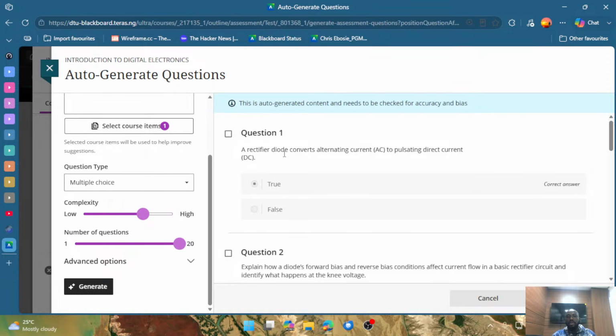All right. So you can see here the first question he created: A rectifier diode converts alternating current, which is AC, to pulsing direct current, which is DC. So now this is a true or false question, right? And you can also see it also highlights the correct answer for you. Now, mind you, the correct answer you're seeing here, students will not be able to see it. It is only you as the instructor or lecturer that will be able to see this correct answer. When the student is taking this test, it will not show if that is the correct answer or not. It is up to them to decide.